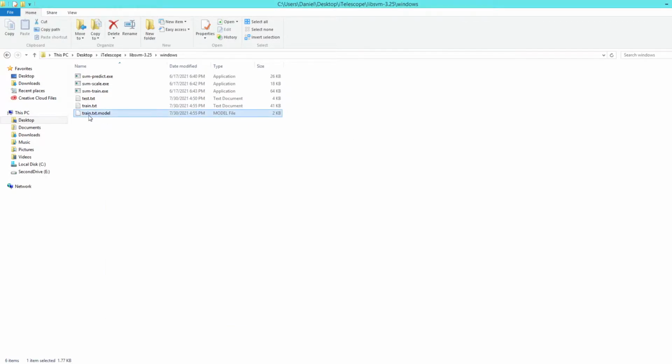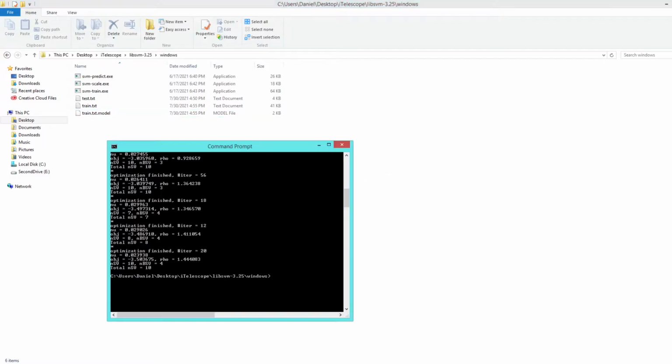So this is the model that we have finally created. And if we want to perform a sanity check on that model, we can make use of the test data. So go back to the command prompt window, and you will want to run the svm predict program. So if you do not give it any arguments, then it will tell you the usage of the program.